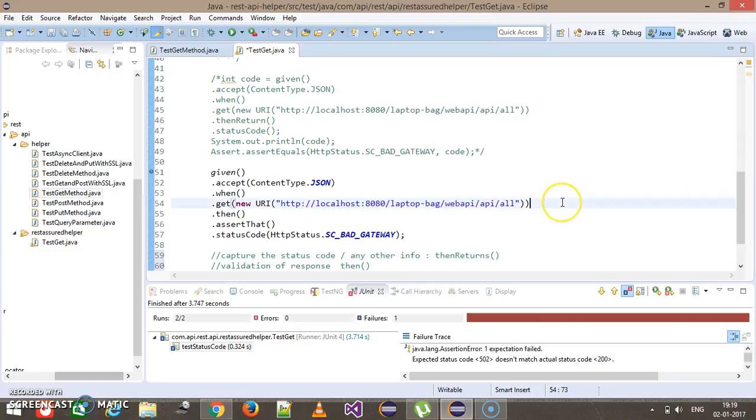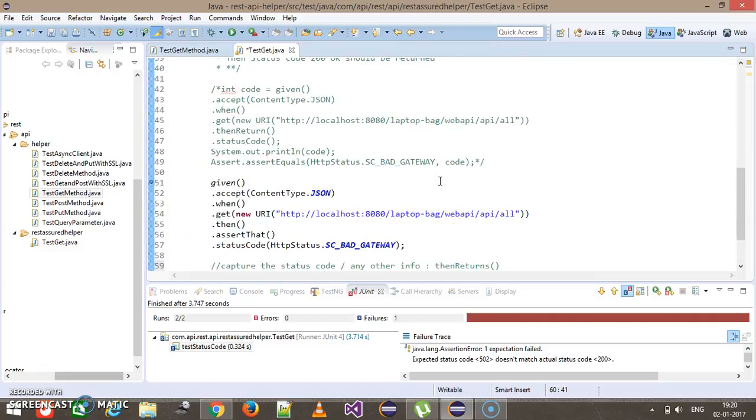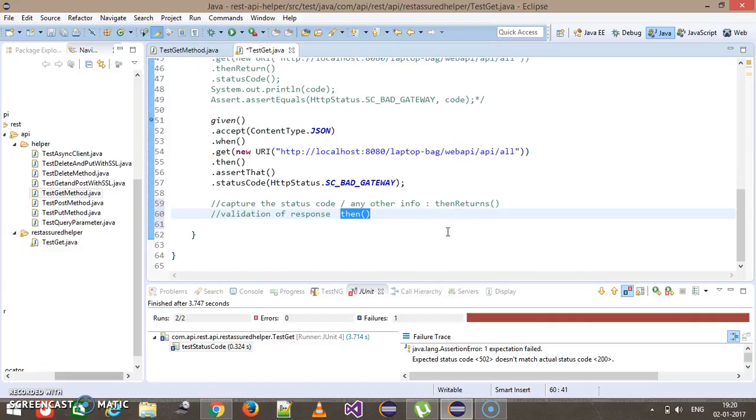Whenever you want to capture the outcome of your request, that is status code, response body, headers or cookies, in that case use the thenReturn method. And whenever you want to validate the outcome of your response, then use the then method. So this is the main difference between then and thenReturn. In this manner you can capture the status code and perform the validation with the help of the thenReturn and then methods.